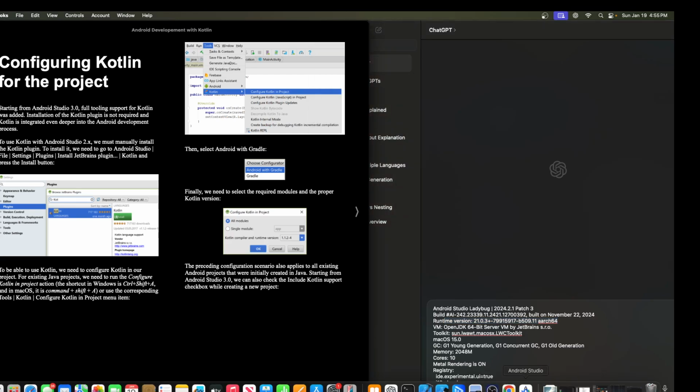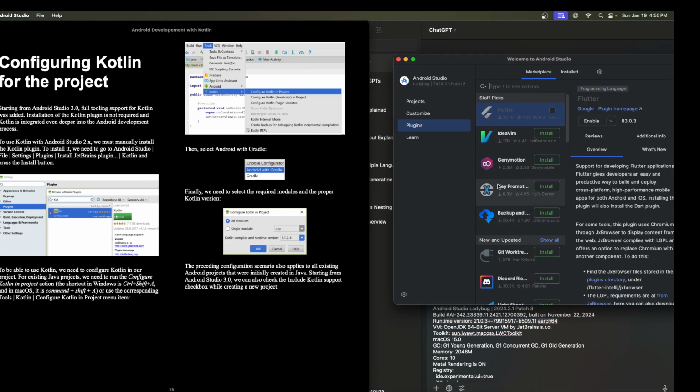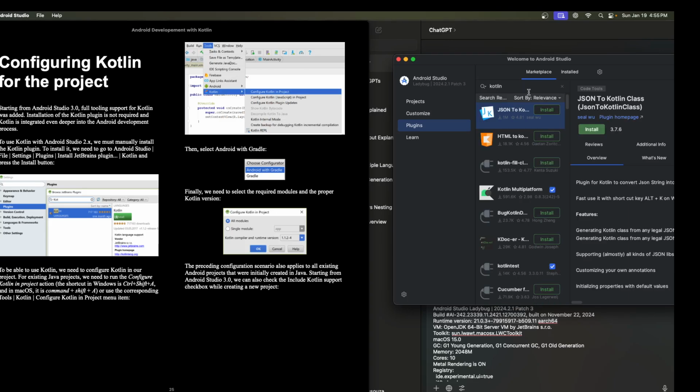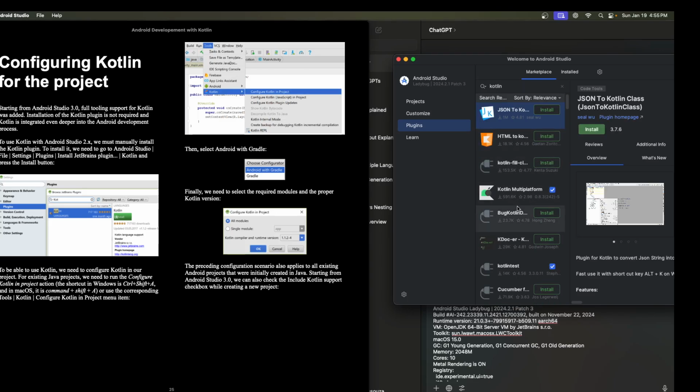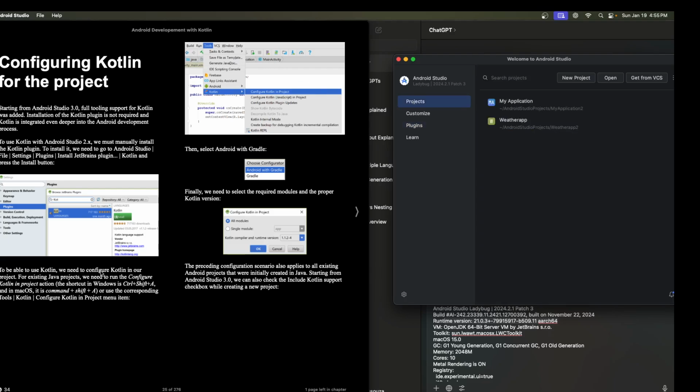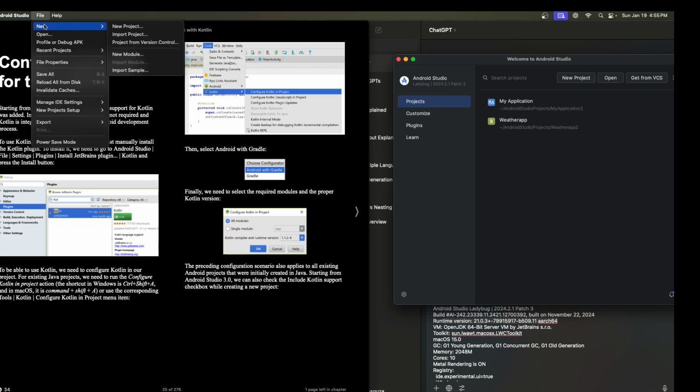Previously you had to say I have Kotlin. Right now it doesn't even show. This is selected by default. Okay, so let's go back. The shortcut is for macOS, etc. Use the corresponding one, then select Android. So he's saying, go to File, then say New.